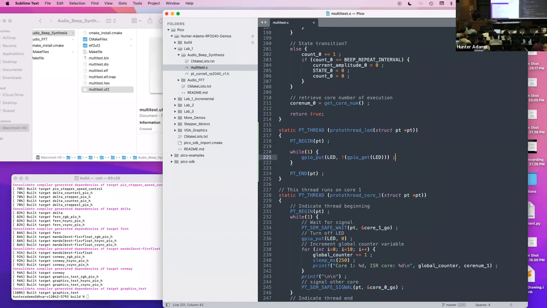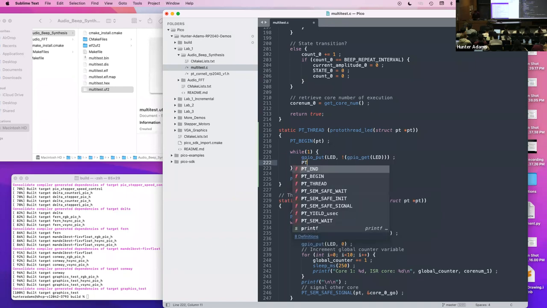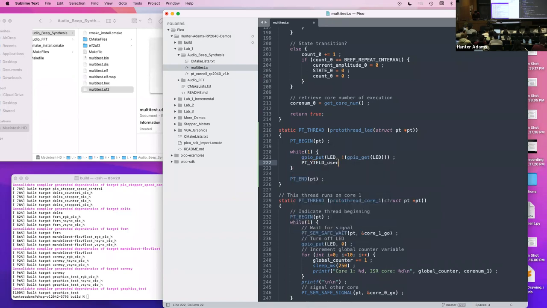And then we want this thread to yield. For this one, let's have it yield for a certain amount of microseconds. I'll yield it for 250,000 microseconds, a quarter of a second. So it goes blink, blink, on and off, on and off. And that's all there is to it. So now we've created a new thread.